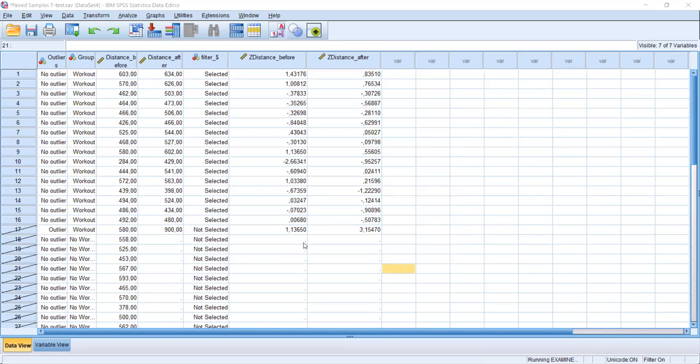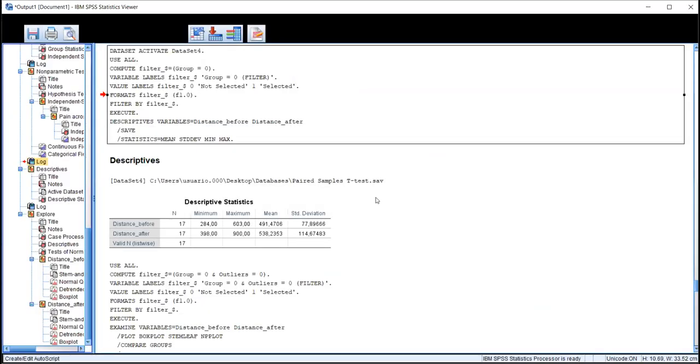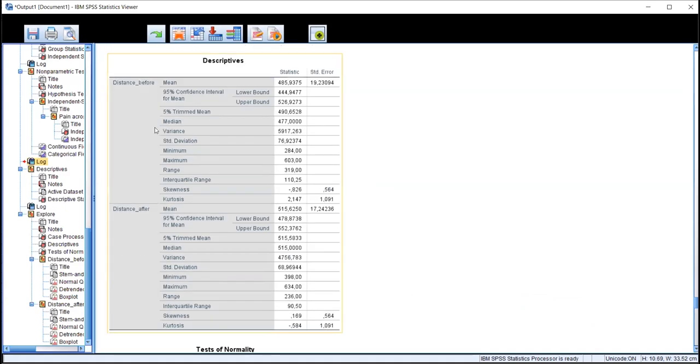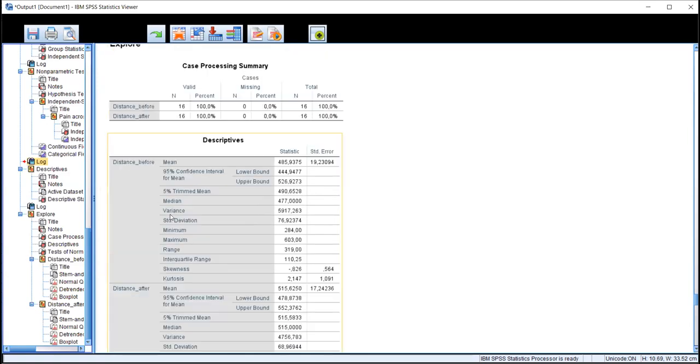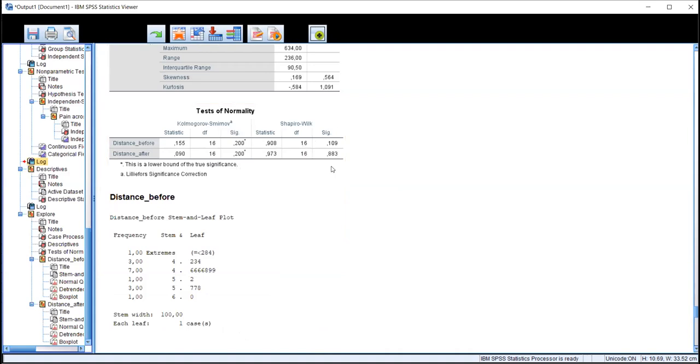Now, if we go to the results window, we can see some descriptive information for the variables distance before and distance after. And here we have the normality test. Here, for the variables distance before and distance after, we can see that according to the Shapiro-Wilk test, because we have less than 50 cases, we have p-values higher than 0.05. So in this case, we have to accept the null hypothesis and confirm that our data follow a normal distribution.